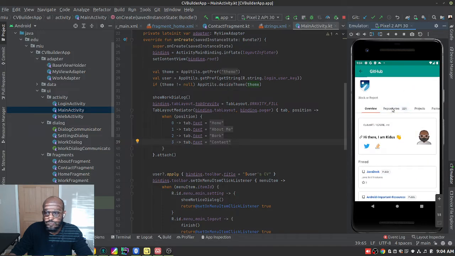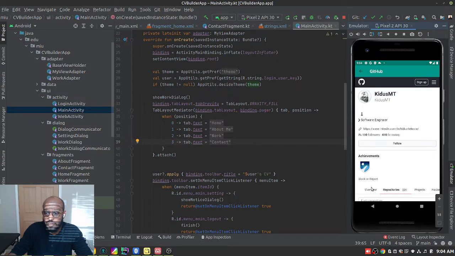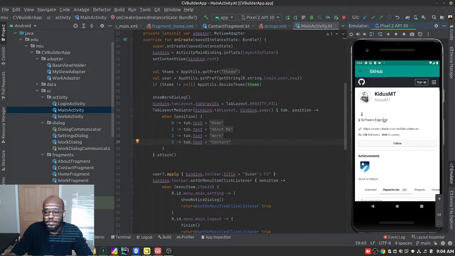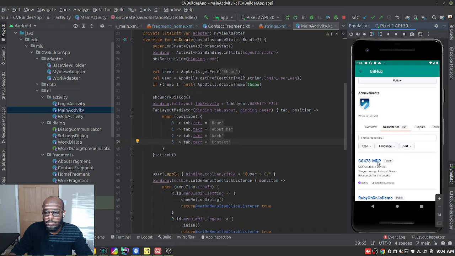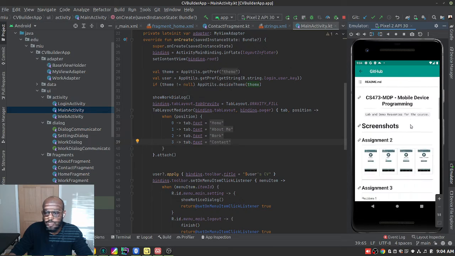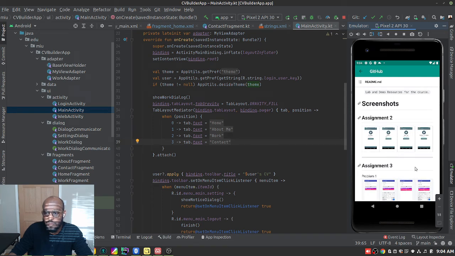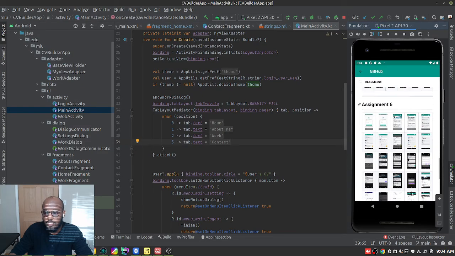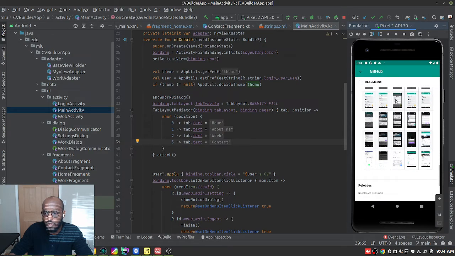Just like I mentioned previously, here is my profile. This is a profile that I used, something that I took from my GitHub. You will see this one on the home screen of the application. So here is a repository. Here are my course assignments. So this is inside the application, and those are the different screenshots that I took from assignment 2, assignment 3, assignment 4, assignment 5, and the current assignment, which is assignment 6. I have around 25 screenshots.